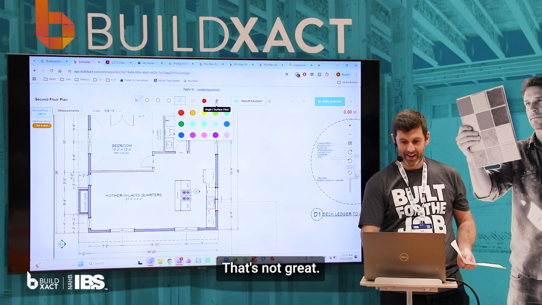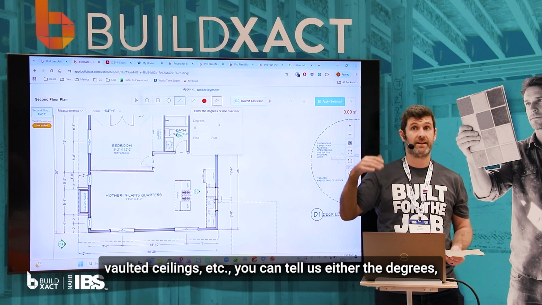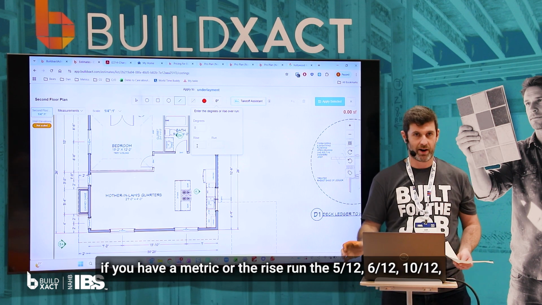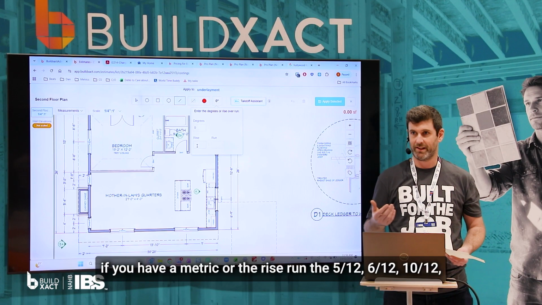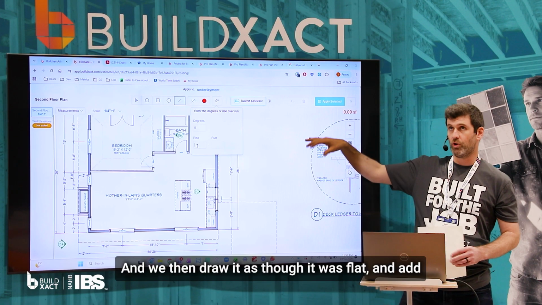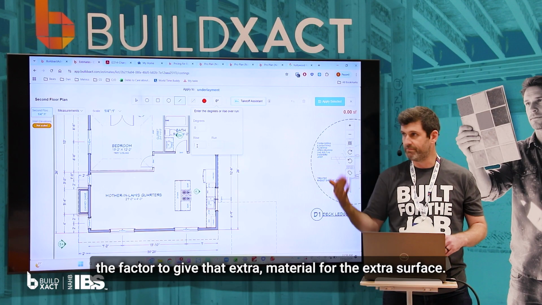That's not great. And as you'd expect, for things like roofing, vaulted ceilings, etc., you can tell us either the degrees if you're metric or the rise run, the 5/12, 6/12, 10/12, what have you, off the plan. And we then draw it as though it was flat and add the factor to give that extra material for the extra surface.